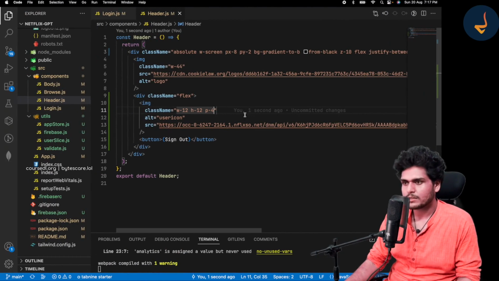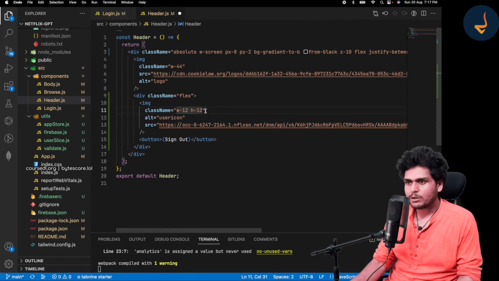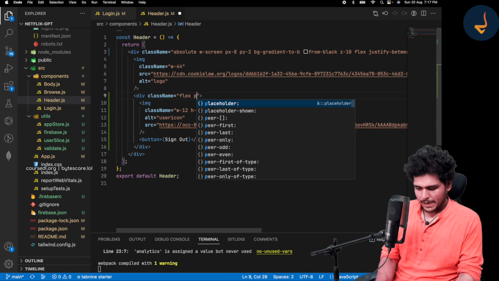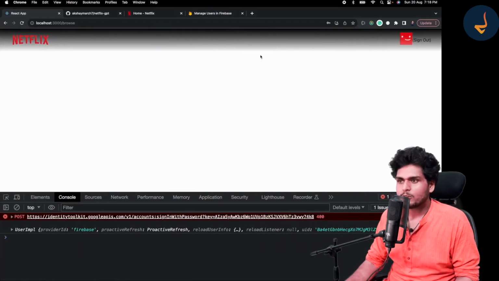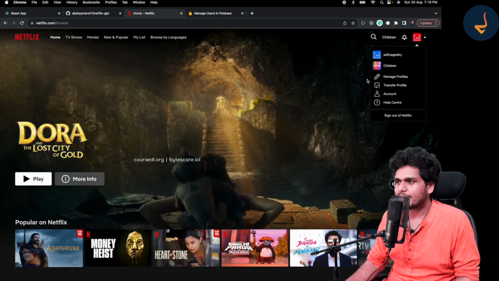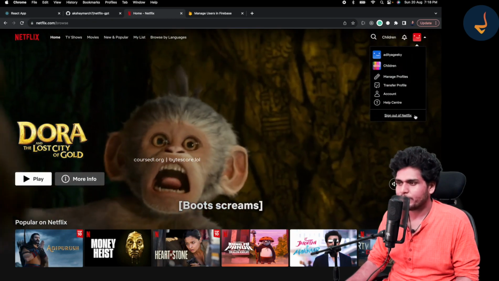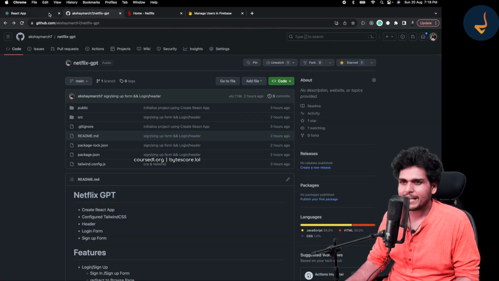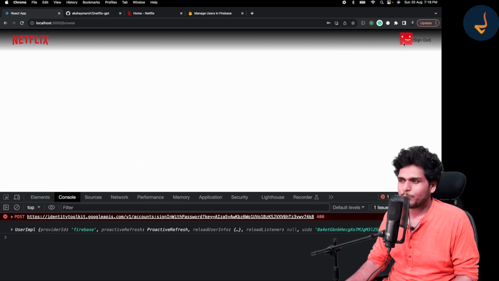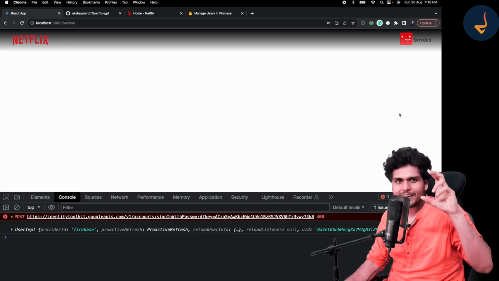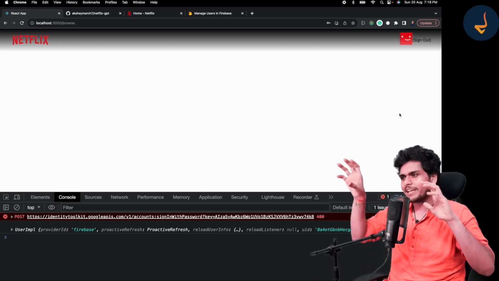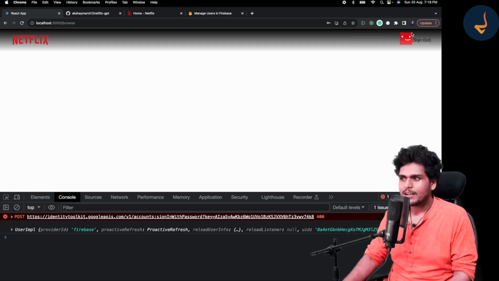No, the 4 doesn't look good. Or let me give padding to the whole div. Padding of 2. Let's see. Cool, this looks much better. So basically, I am not building it exactly like Netflix, where if you click on this, it pulls down and gives you a sign out option. Just do it yourself. If you click on this, there should be a pop-up which comes down. You just have to add a component, and then put in some CSS to align it there. Got it? So you can do that.